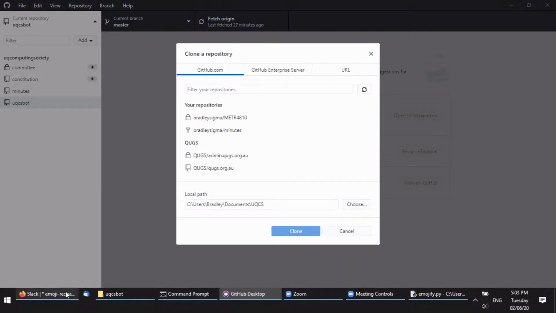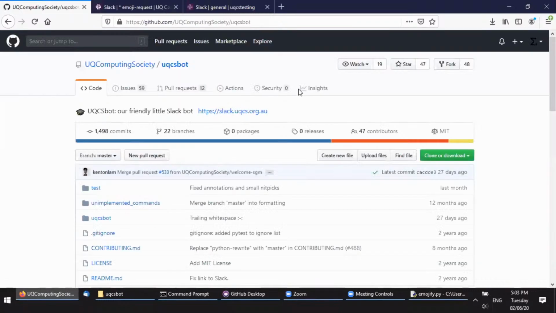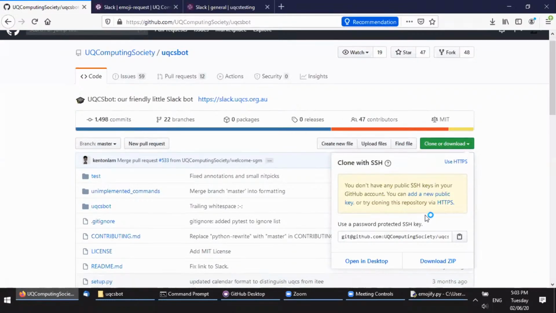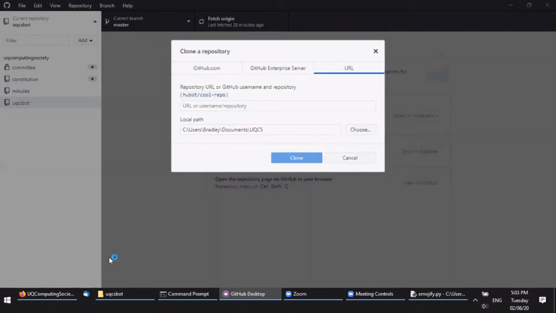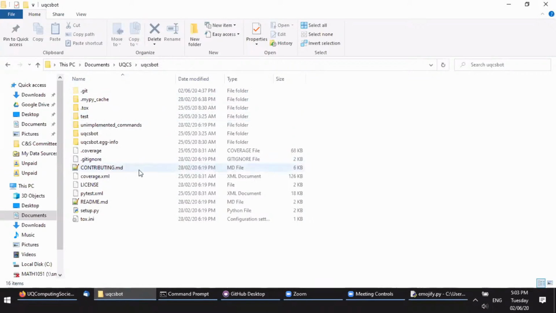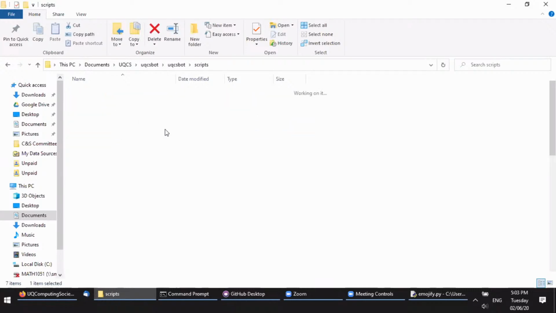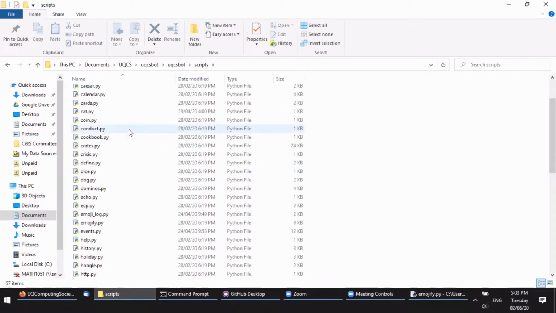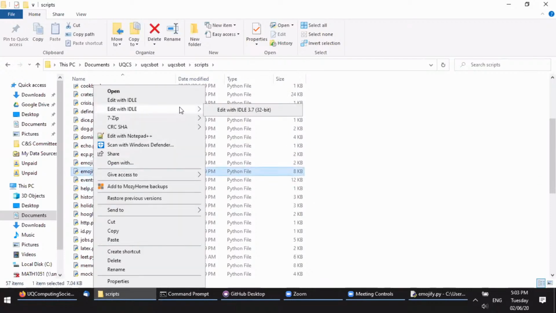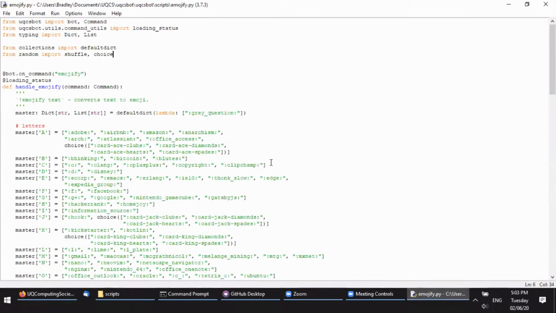I've already done that, but to do that, you would need to go to here and get this address and plug it in here, and then it will clone it, and then you will have all the files on your computer. So in the UQCSbot folder, in the scripts folder, you'll see one file more or less for each function that UQCSbot does. And so we want to go to the Emojify and edit it, which I've got here.